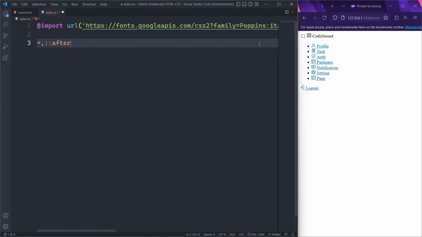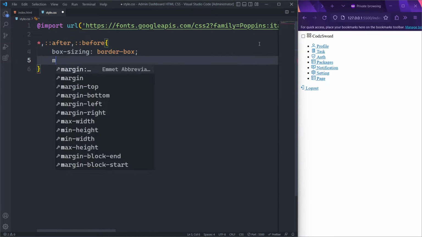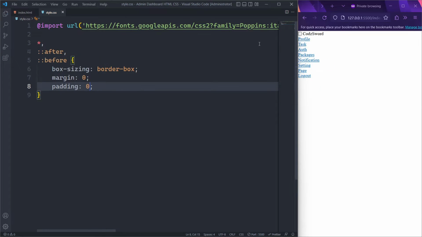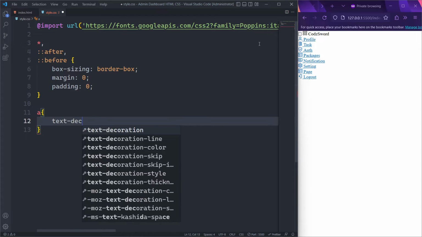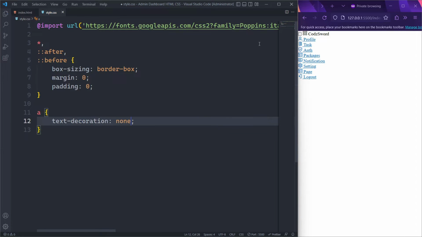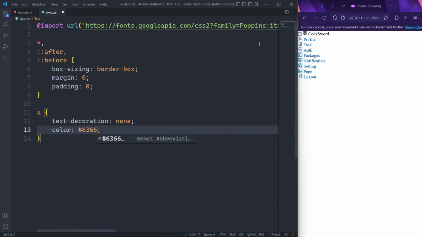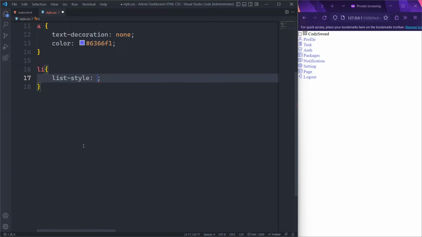These CSS selectors and pseudo elements are likely being used for global styling purposes. Box sizing is set to border box, while margin and padding are set to 0. We will remove any underlines from anchor tags by setting the text decoration property to none, and the color will be a shade of blue. Also, we will remove the list style from the li tag, ensuring it's set to none.